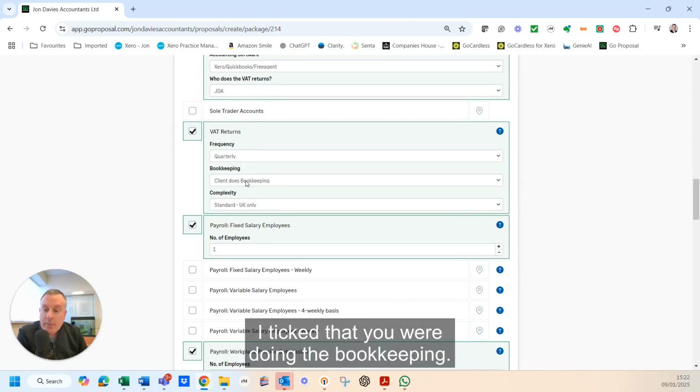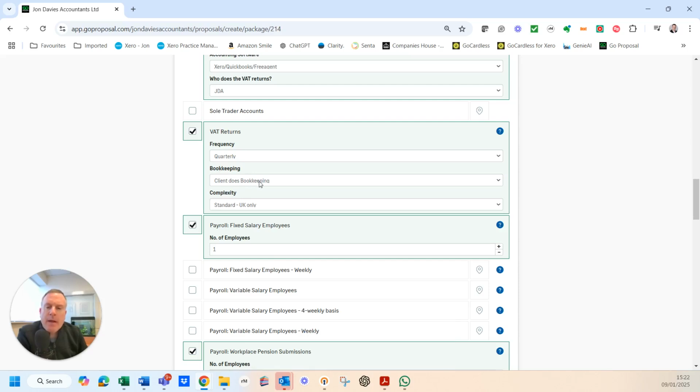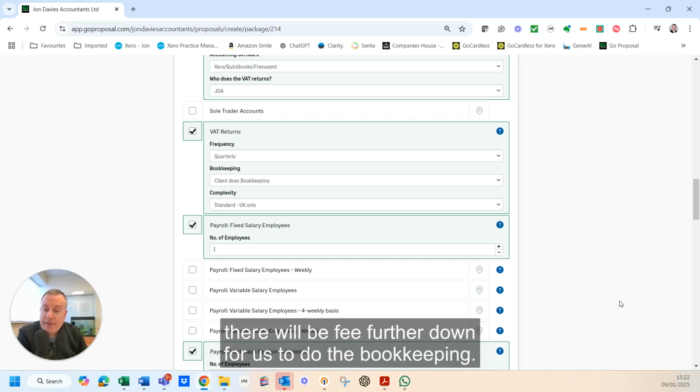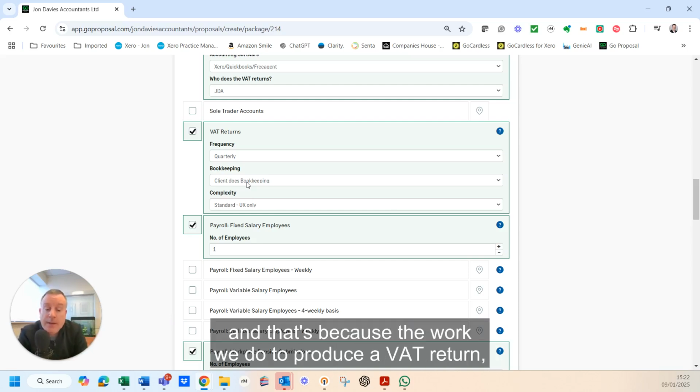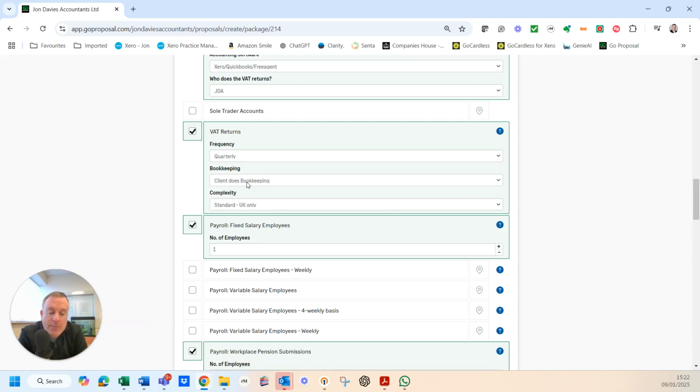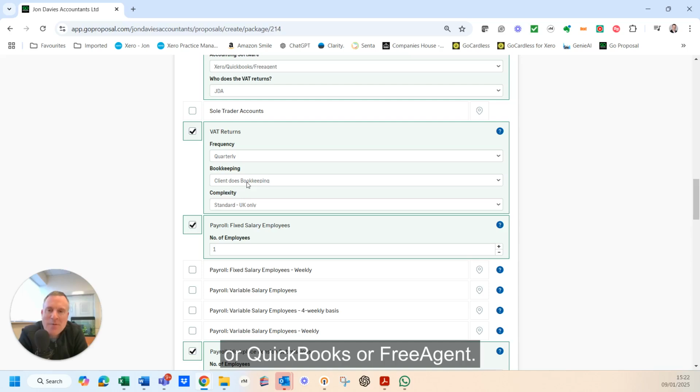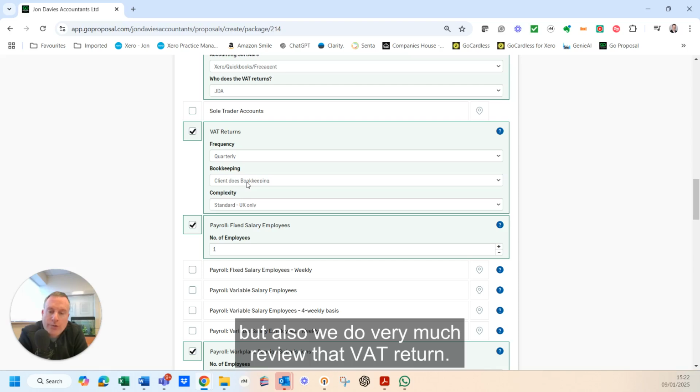I ticked that you were doing the bookkeeping. Now, if we're doing the bookkeeping, there will be a fee further down for us to do the bookkeeping. But if we are doing the bookkeeping, the VAT return is slightly cheaper. And that's because the work we do to produce a VAT return is not just clicking a button in Xero or QuickBooks or FreeAgent. We do review your accounting software for the bookkeeping, but also we do very much review that VAT return.